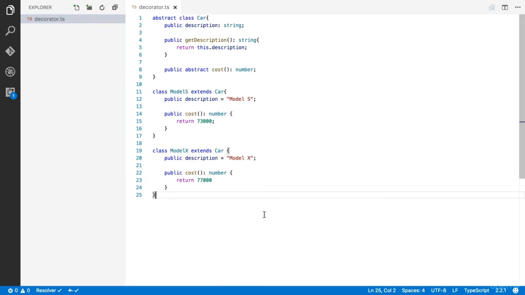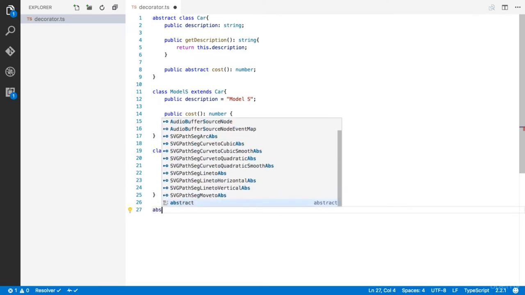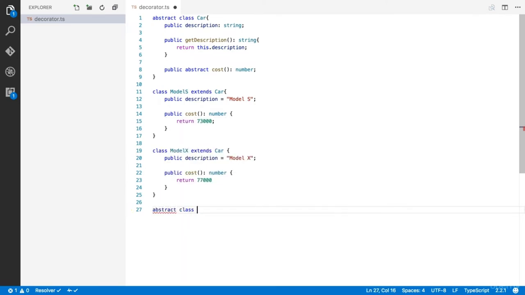Okay, so next up, we will define a class for all of our options that we can choose for our Model S and our Model X. For example, we might choose the enhanced autopilot. So for this, I'm going to create a new abstract class, and I'm going to call this class car options. And I'm going to say that this extends car. This will be very important later on.